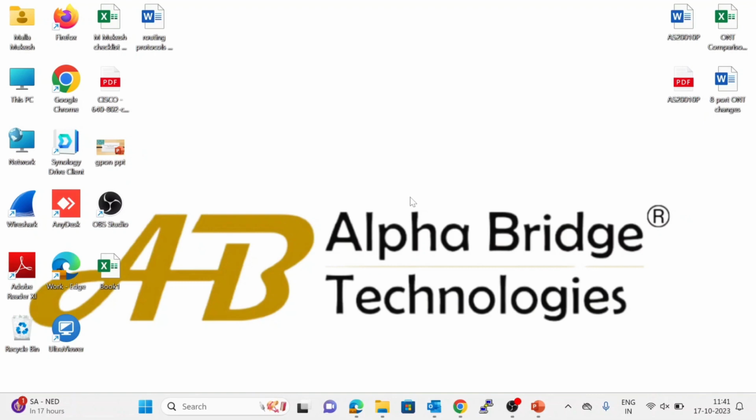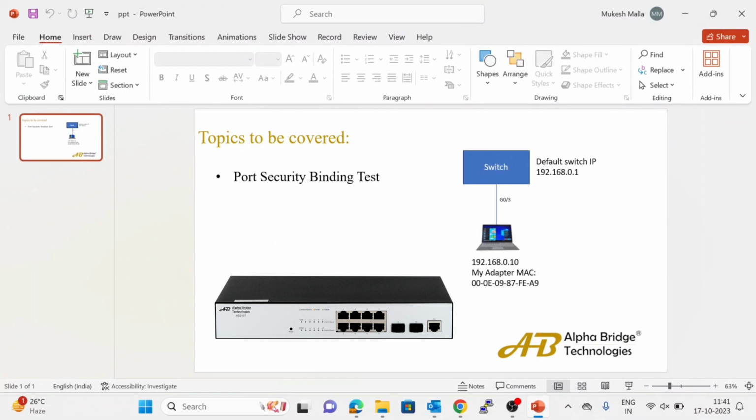This is Mukesh. In this session, we shall discuss the port security binding test. By this port security binding test, we can make the port very secure by giving access only to a specific MAC address, so no other MAC address will be allowed on that port.